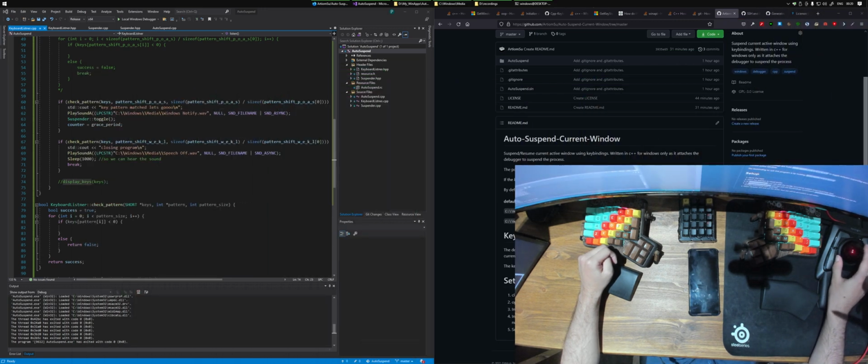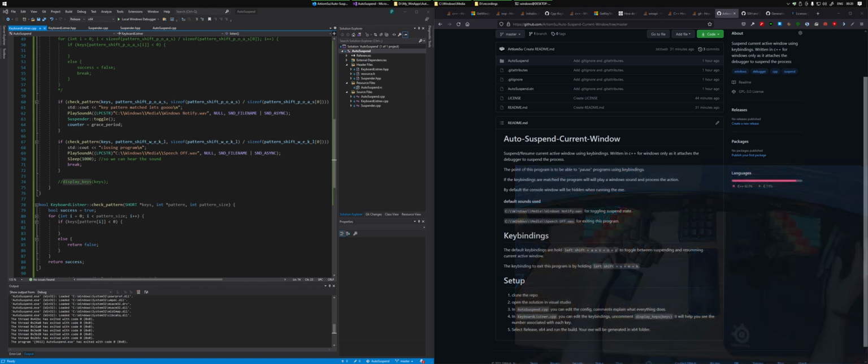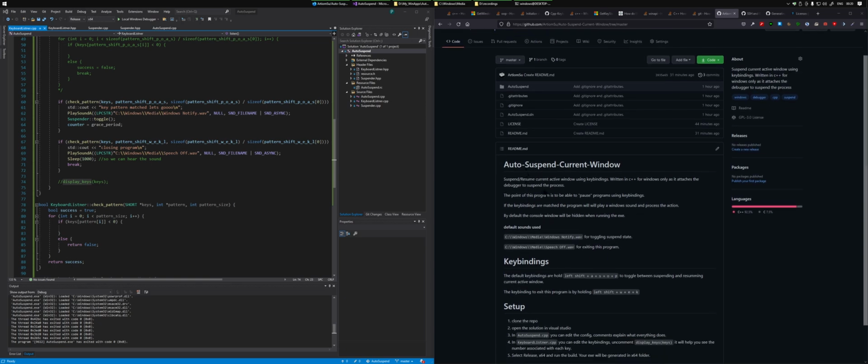So yeah, that's how that's done. Alright, so next step is to compile this stuff. You can download the zip or do a git clone, and that'll be all good. And open this inside Visual Studio.